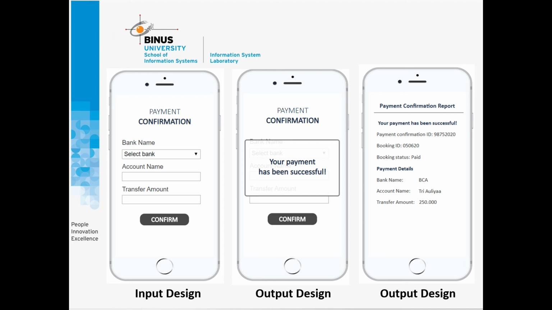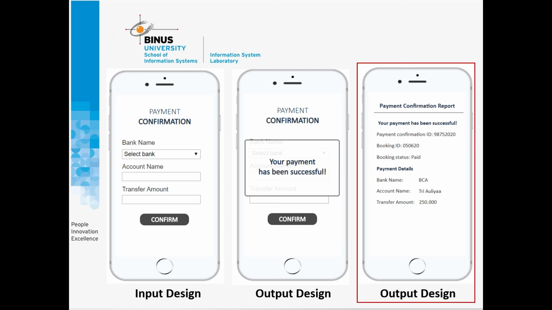After you submit the payment confirmation, the system will show a pop-up on your screen as an output design. The user can tap on the screen and a payment confirmation report will be displayed. In this system output design, we display the attributes that have been input in the system design input, and that data has been stored into the system.